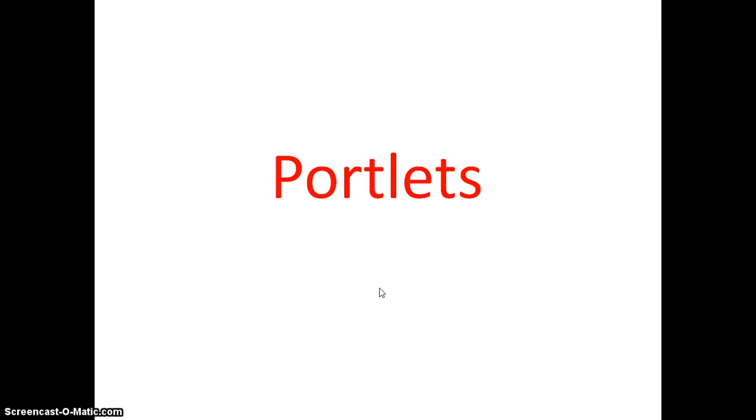In our previous tutorial we have seen how we can configure Liferay from scratch and how we can start our development with portlets. So in this tutorial I'm going to tell you what portlets are, what the life cycle of a portlet is, and what the difference is between portlets and servlets. So first of all, let's start with what portlets are.